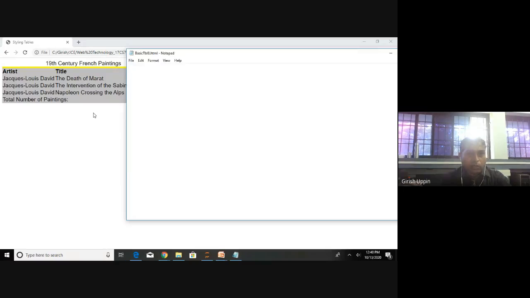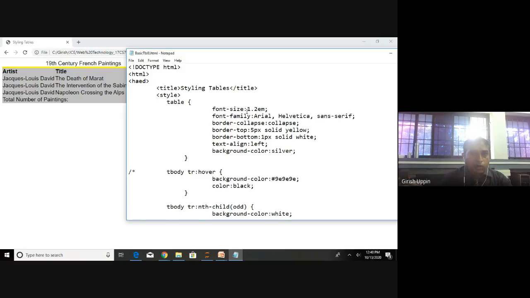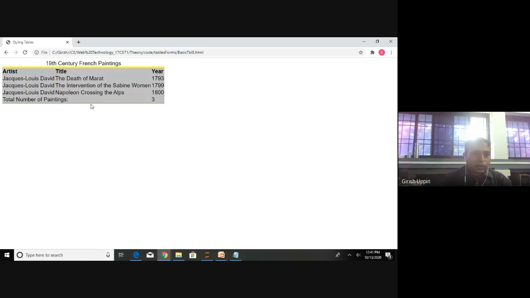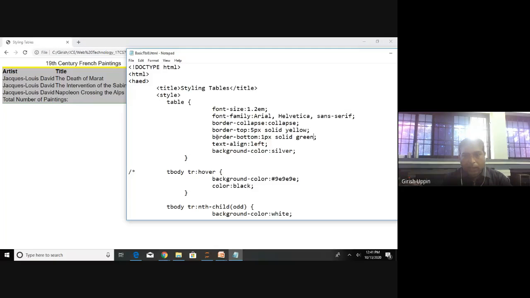I loaded the page again. I have font size and font family. Border should collapse. Border top is a solid 5 pixel yellow line. This is the yellow line, and border bottom is solid white, so you will not be able to see white. You can say it as green. So there is one thin green line you got.